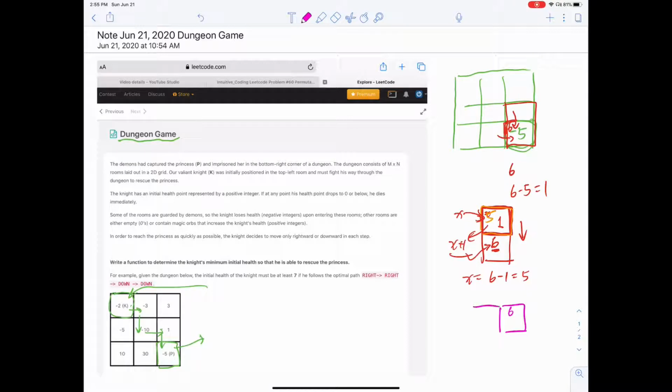Let's say we go from the left one. The number of the left one is 30. So the question is, the initial point is x. Then we do the calculation, x plus 30 should be at least 6. Then we know x will be greater than or equal to minus 24. Can we start with minus 24? No, because to this room, we have to make sure we have a point of at least 1. We have to fulfill both conditions here. So we take the 1 here.